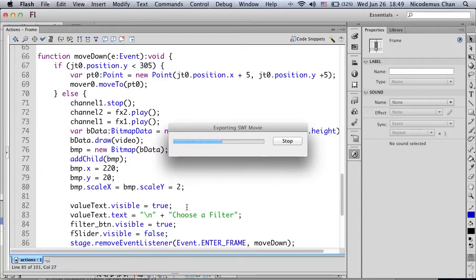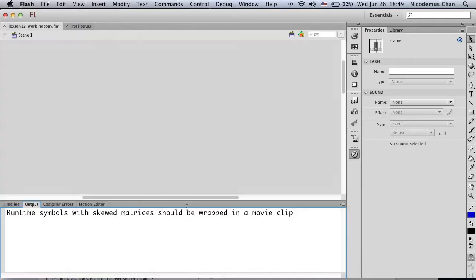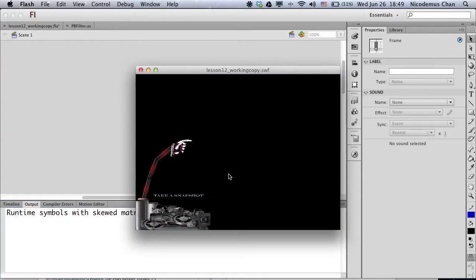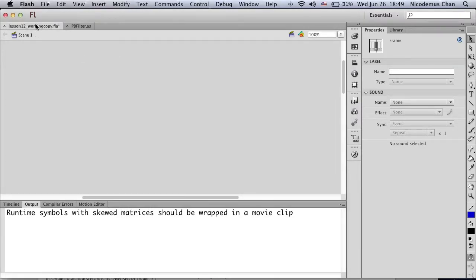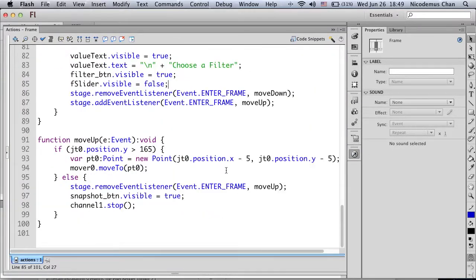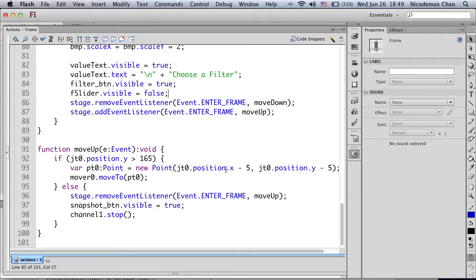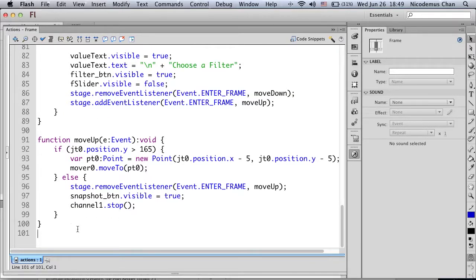Okay, let's try and test it out now. We're going to click snapshot. So only when we've taken the snapshot does this thing appear. Now this button doesn't work, so let's come back over here and add in a function to allow us to manipulate the button.